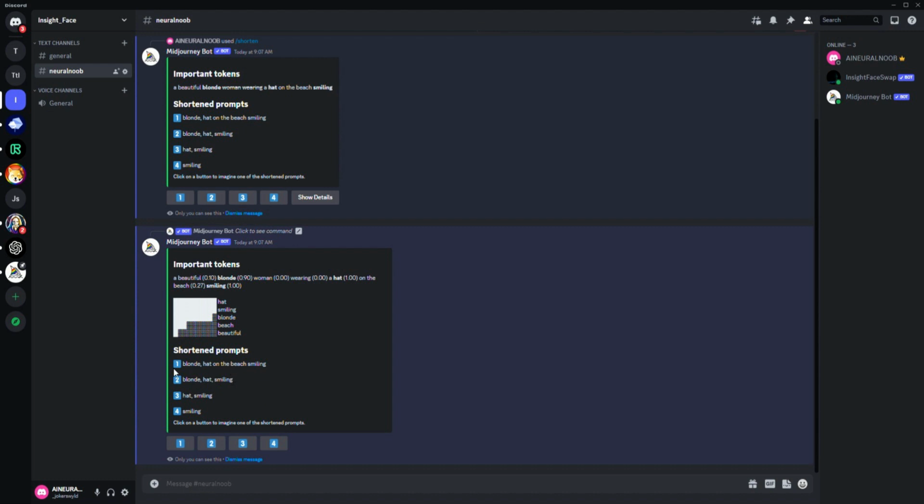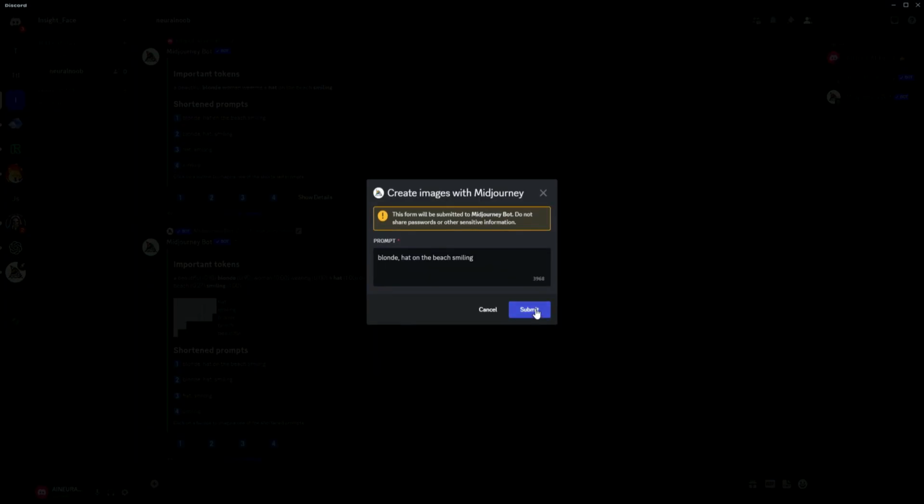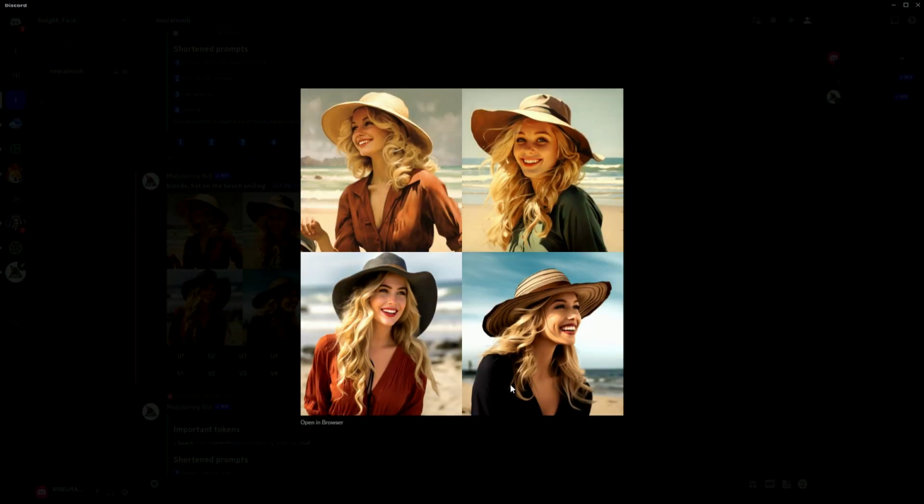I always thought the words at the front of the prompt were weighted more. I guess not. I'll pick the first suggested shortened prompt, which is blonde, hat on the beach smiling. All done. Let's upscale the third one.